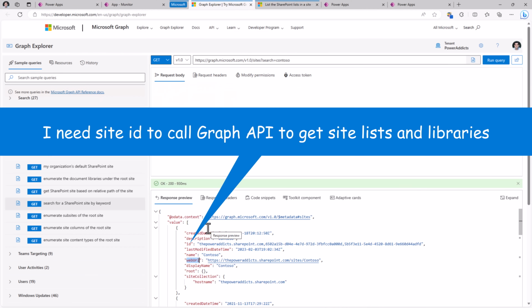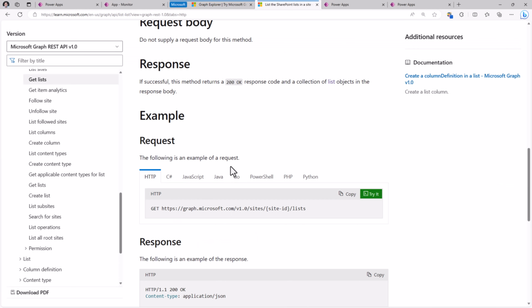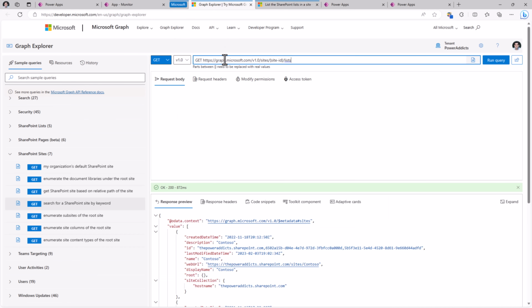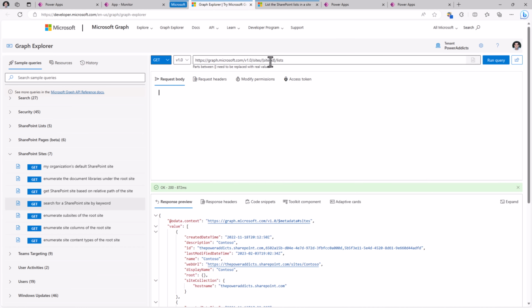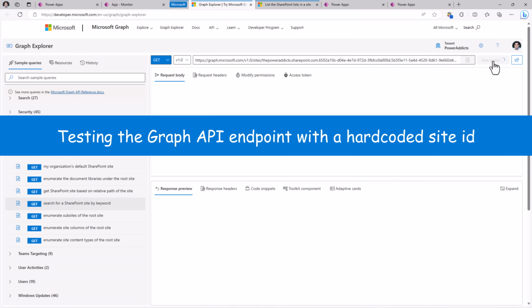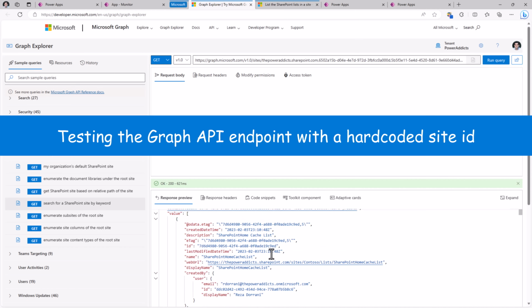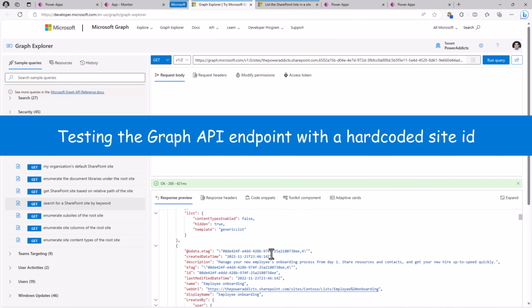Now notice, in here, I also get the ID of the SharePoint site. We also have another endpoint that gives us the details of all the lists in a SharePoint site. So I'll copy this, paste it in Graph API Explorer, just the endpoint. Site ID token, I will replace it with the ID of this SharePoint site. And if I run the query, it will give me all the lists and libraries that are a part of that SharePoint site.